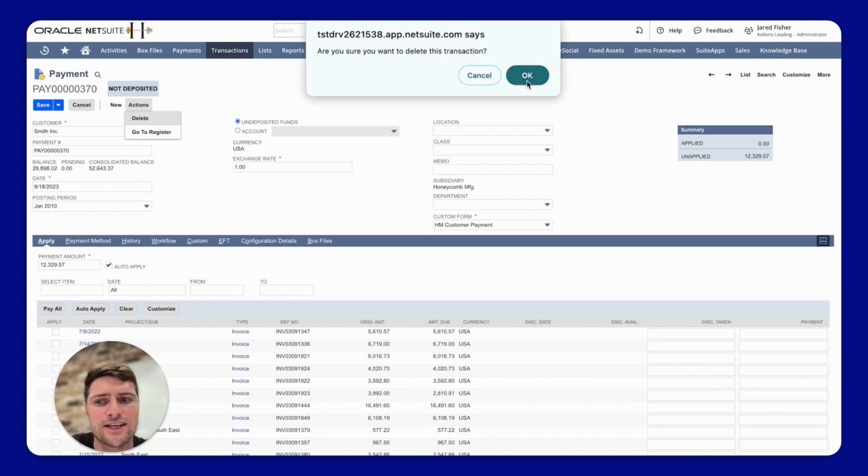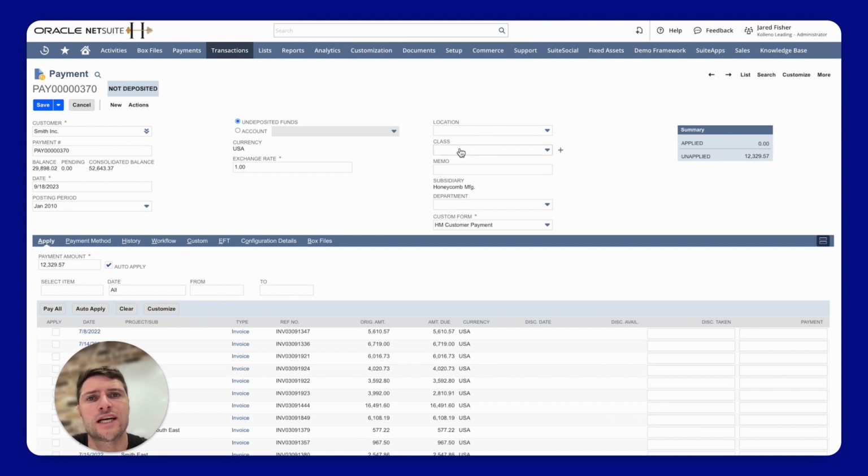Always be careful doing this because you would need to capture it again, and it could change your financial close. So I'm going to hit delete, and then you are away and you're good to go.